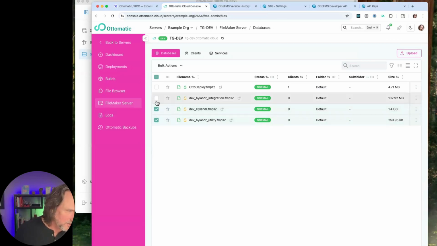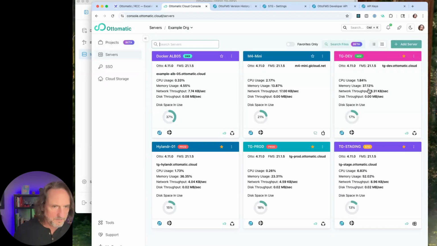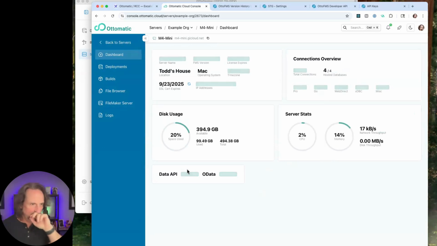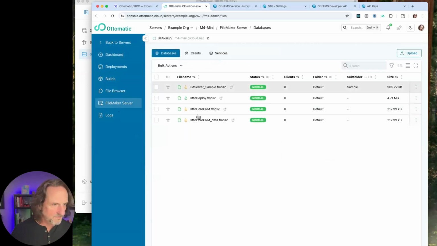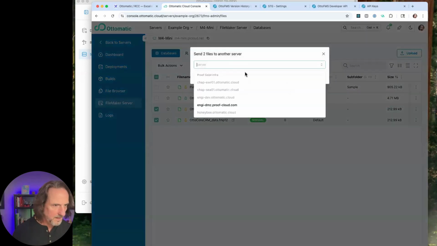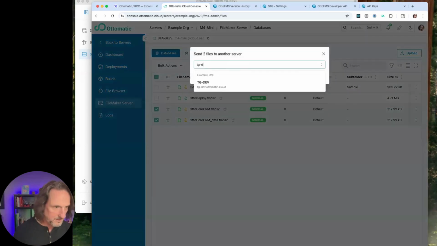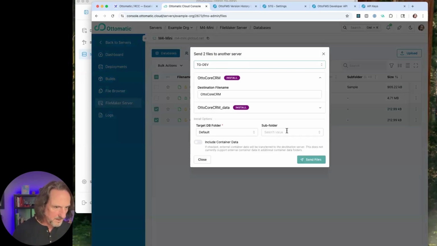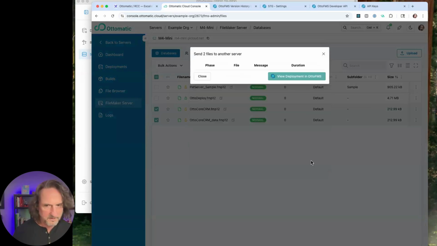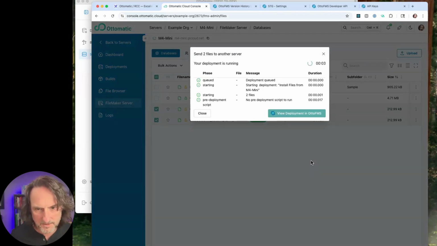So let me go back to servers. On my Mac mini here, I've got some files, these auto core files, and I can select them and send them to another server. I can pick one of the servers on my cloud, and I can add a new subfolder, auto core. I didn't show this yesterday. I don't need container data, and we'll just send the files, and it's going to send the files over to my dev server.